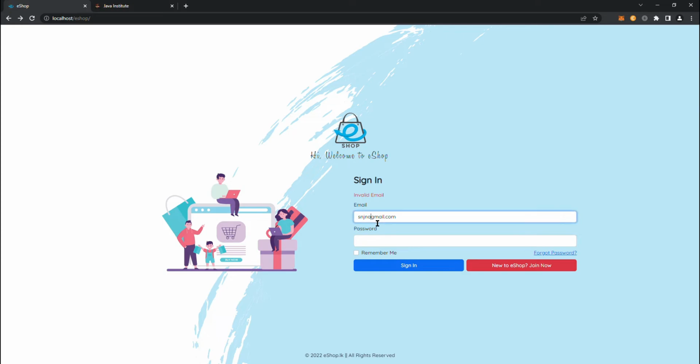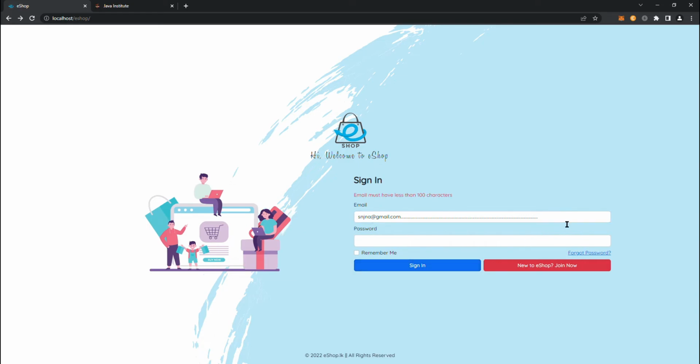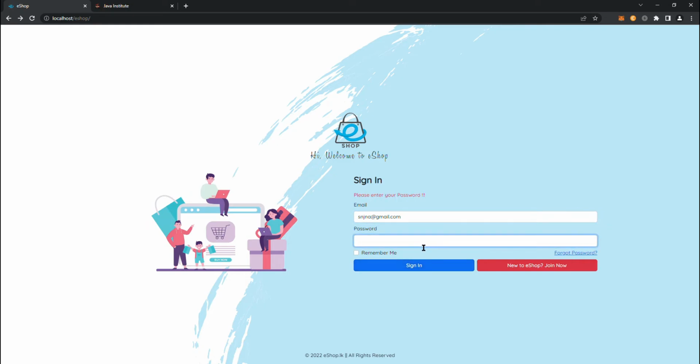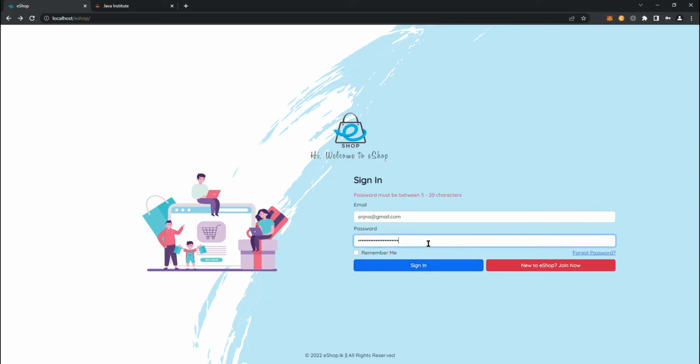It says invalid email. If we put an email which has more than the limit of characters, it will say email must have less than 100 characters. Now if we leave the password field empty, it will say please enter your password. If we put a password which is not between 5 and 20 characters, it will say password must be between 5 and 20 characters.